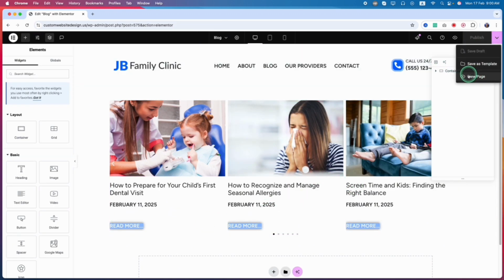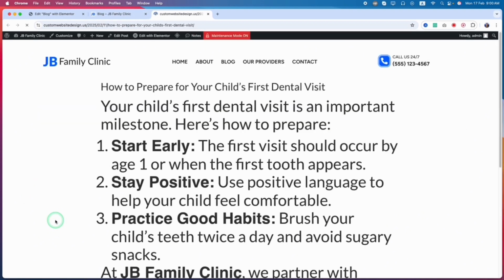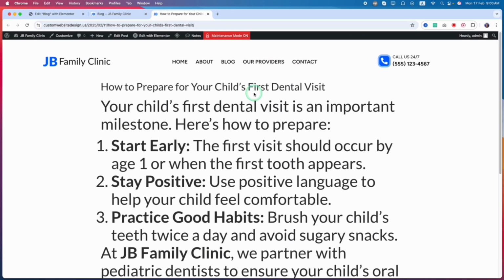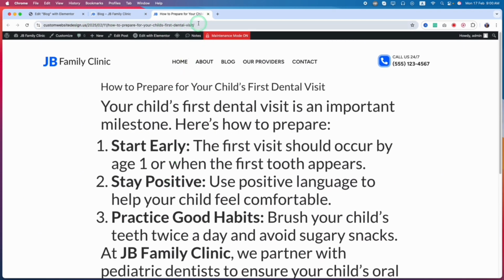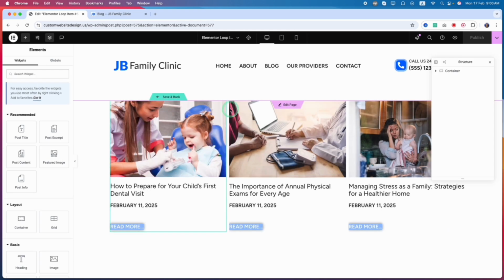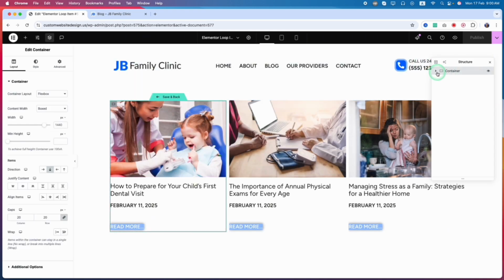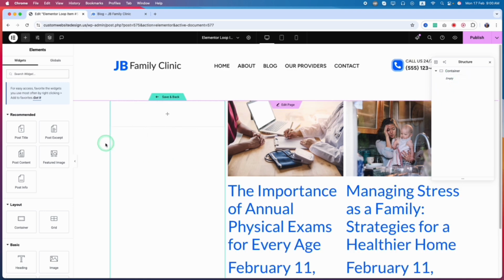So if I click on view as page, and here is our post. So if I click on this read more button, it will redirect to the post page. So currently we haven't created the post page, but if you see the URL, we just redirect to the post page. So now I will click on edit template again, and here on container I will remove the image, headline and the button like this.